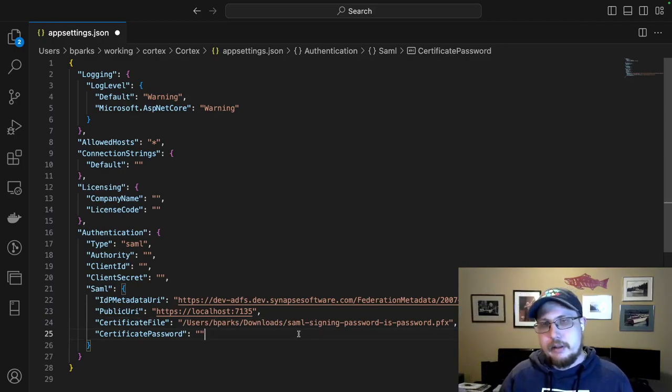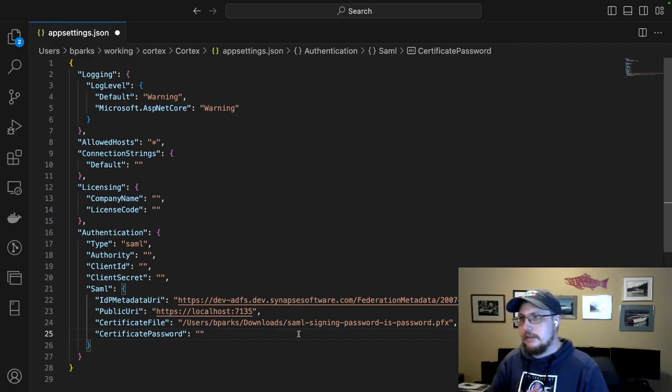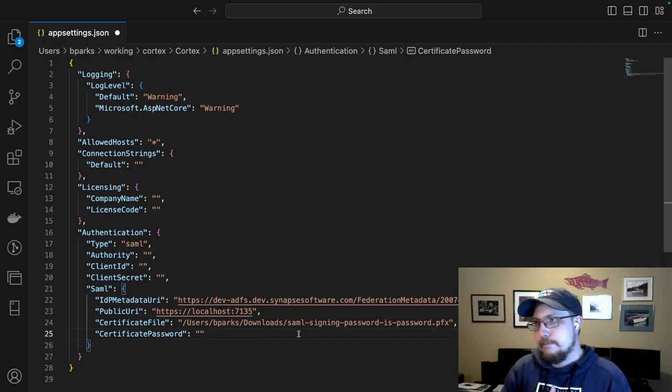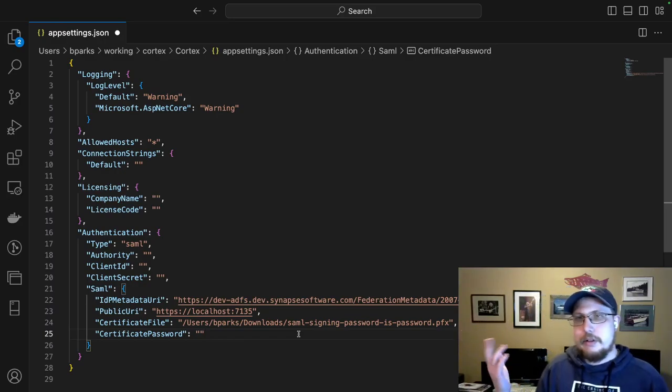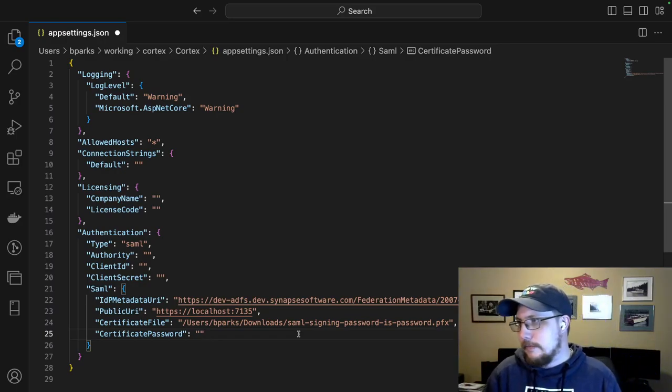It happens to be in my downloads folder. This is not the best path for it to be. I fully understand that. And you definitely don't want to have the password in the name of the file. I just do this for development because if I didn't have it there, I would forget what I set it to, what super, super secure password I used. So that's the file.